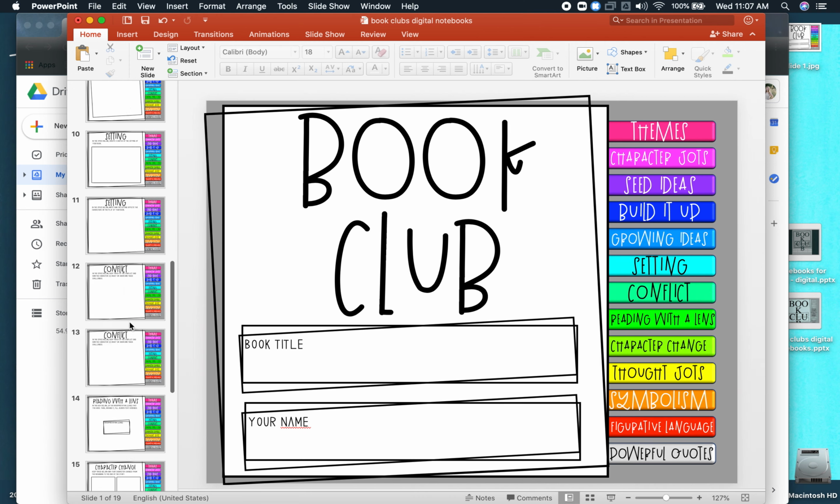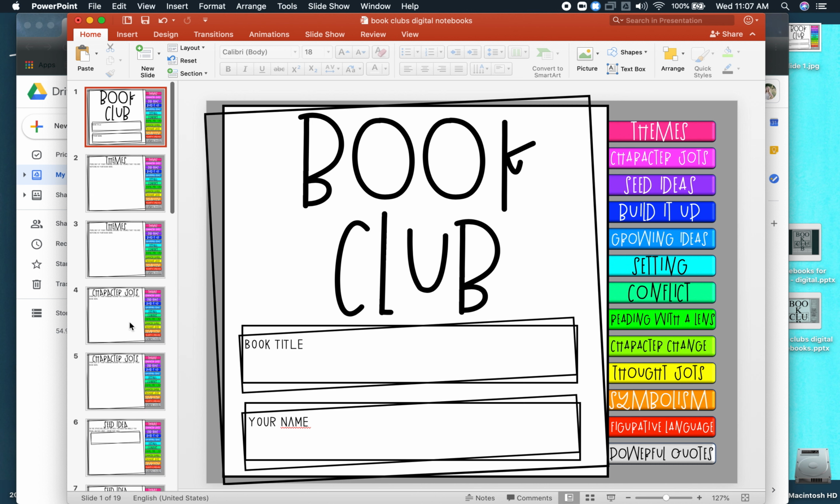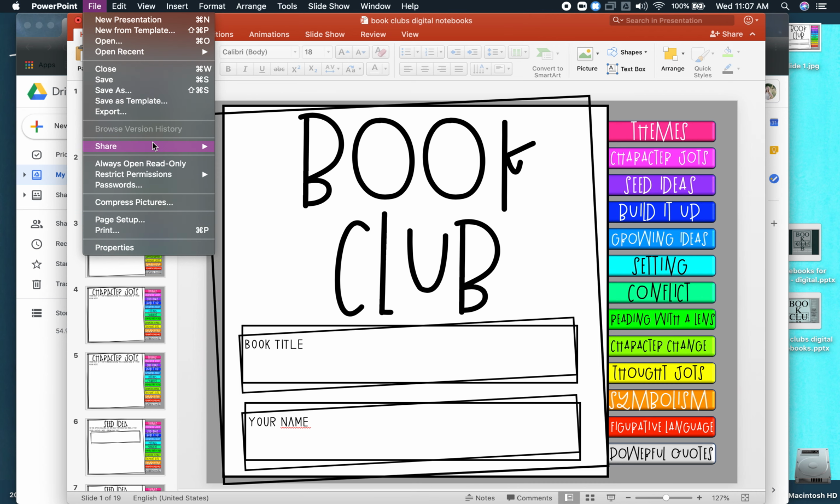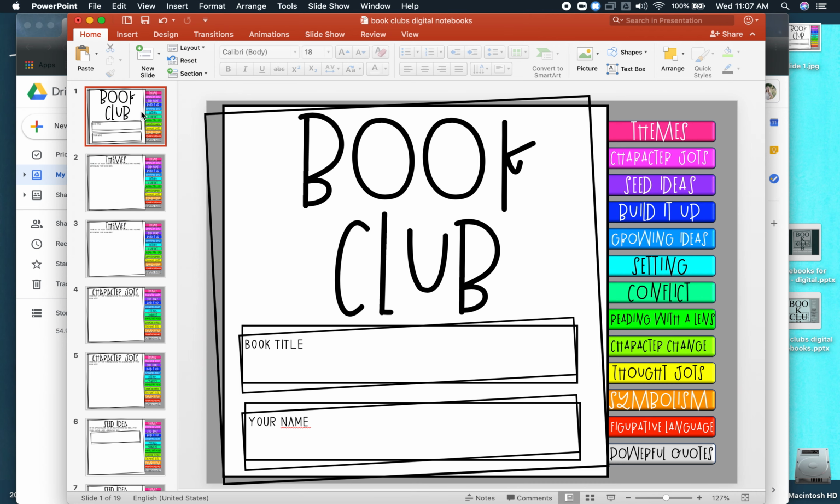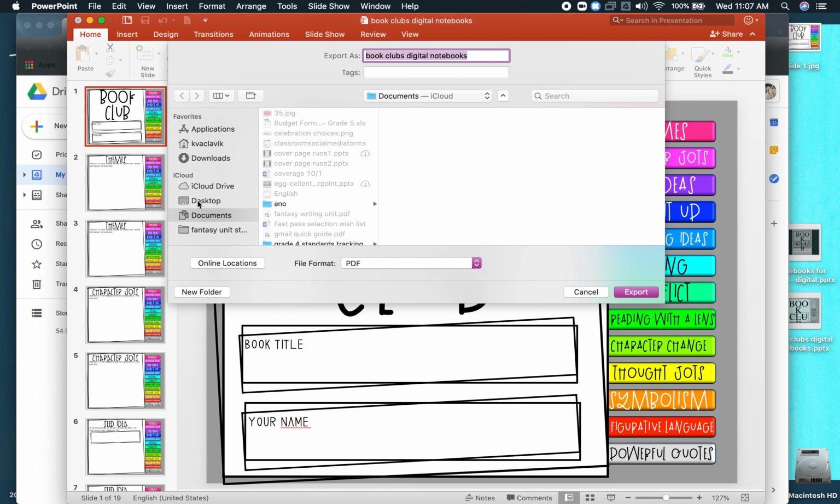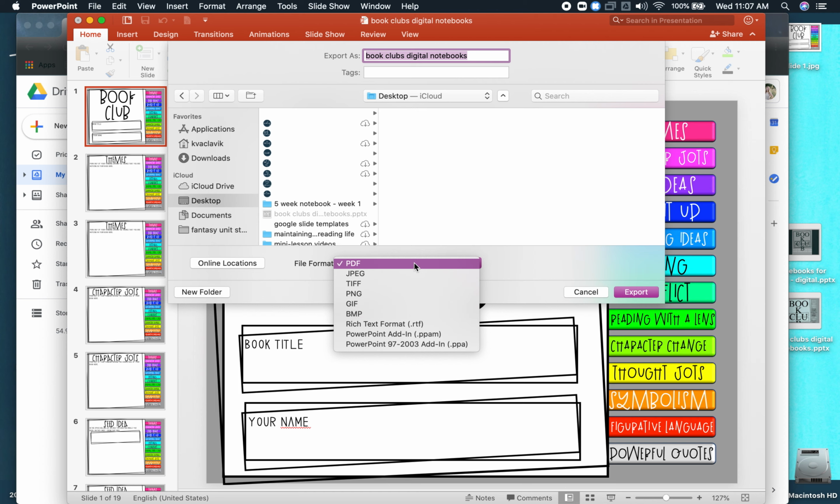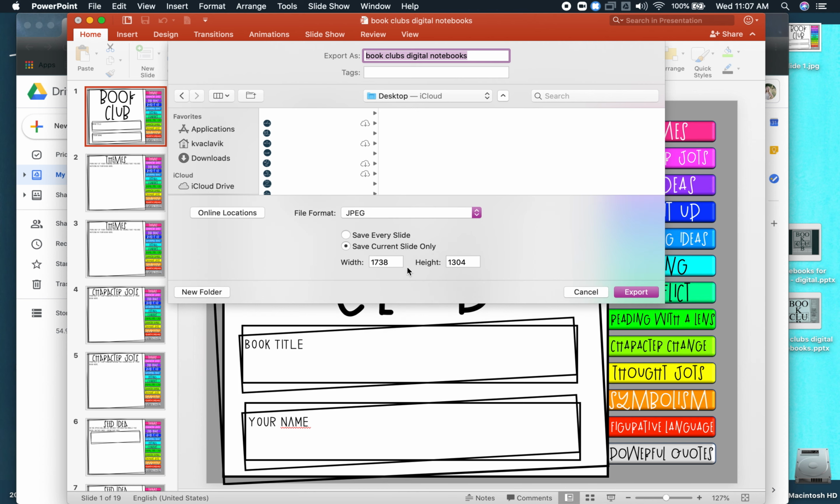After you've created all of the different slides, you're going to want to make sure you save them as JPEGs. Those are just picture slides, picture files. To do this, you're going to go to File, Export. I'm going to click my desktop just so I know where they are. And you want to change the format to JPEG. Now you're going to see it's going to automate to save current slide only. I want to save every slide.